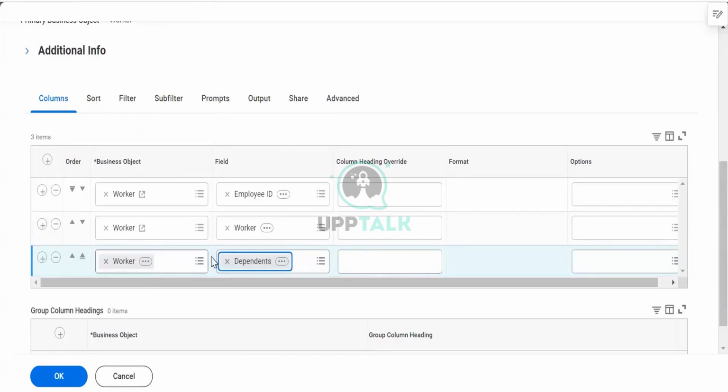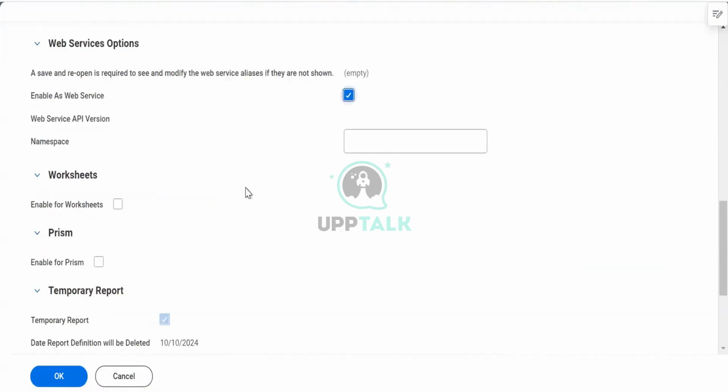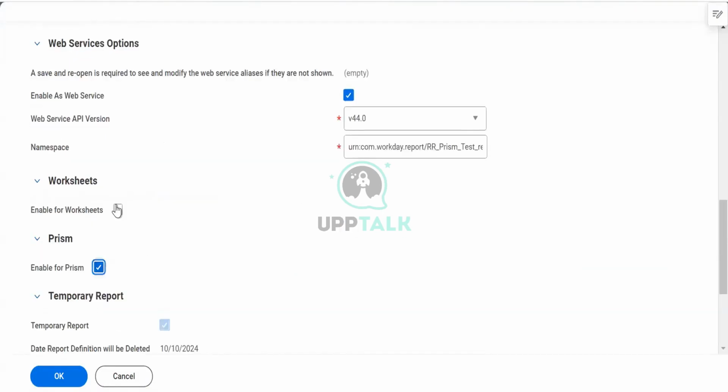We won't be using this over here, and let's say for any reason if it's not coming here and we want it here, then we have to create a calculated field by which this particular field will come on this particular business object. But it is important to keep the primary business object only here. Once we created it, we will create for three lines, go to advanced and enable for web services. And we will enable for Prism, and I will click enable worksheet for our reference.